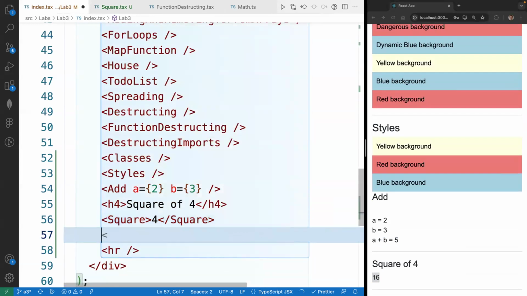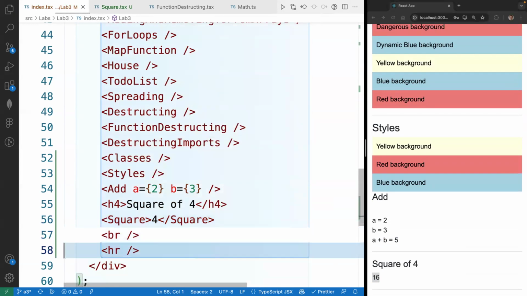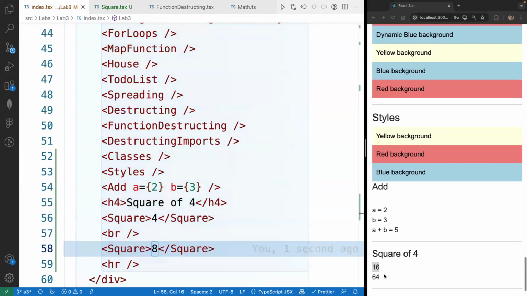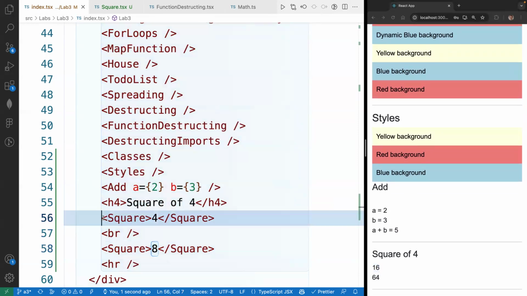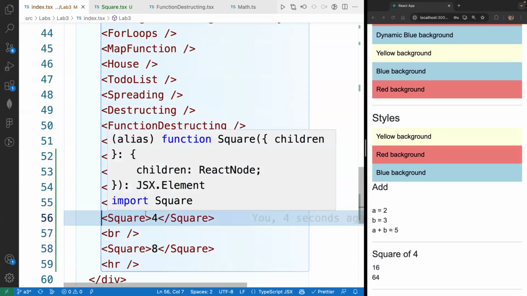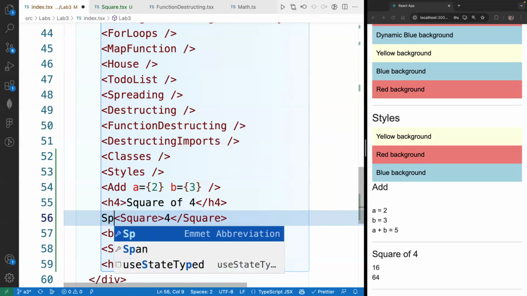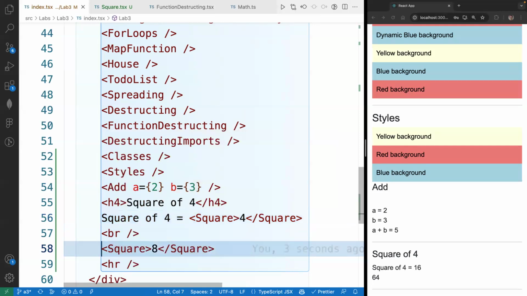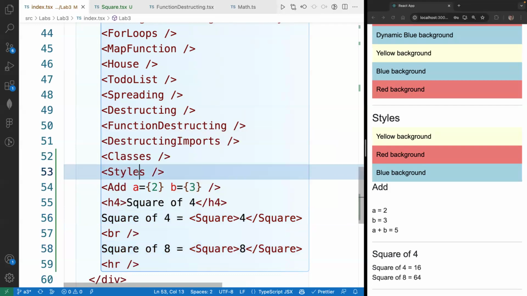And we can have several of these. We can have maybe another break here. We can say the square of 8. So then it's 64. See that? And you can even embed them as part of an inline. So you can say, square of 4, right? 16. And here, square of 8 is square of 8. Make sense? All right.